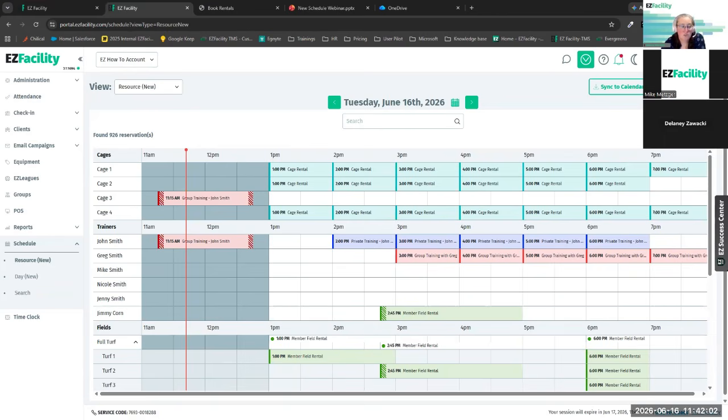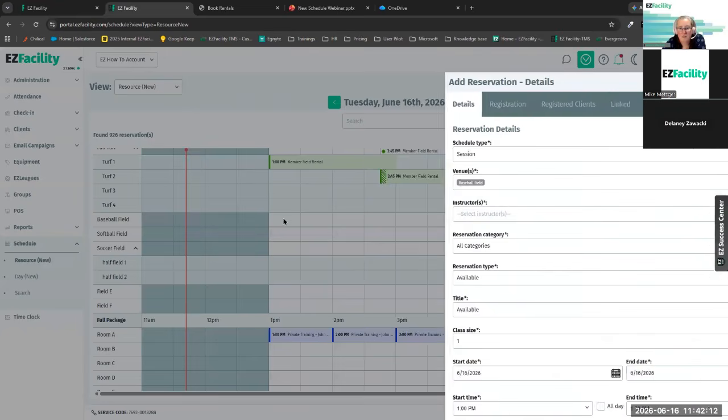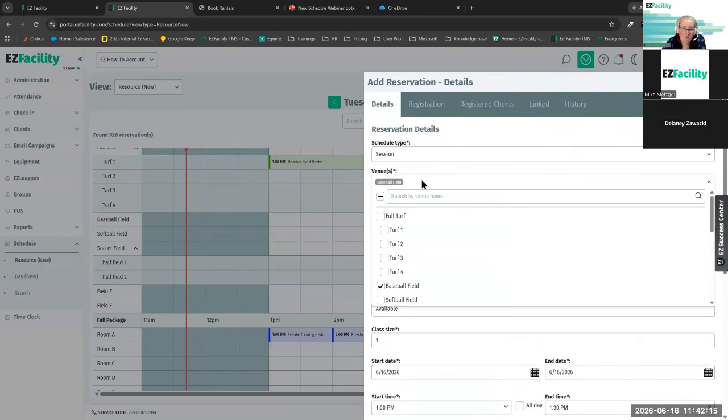So if you don't want to use the sub-venue feature, can you still select multiple fields to book at the same time? The answer is yes. So within here, like my baseball fields are here. If we go into the venues drop down, I could still book all of the fields in here at the same time.